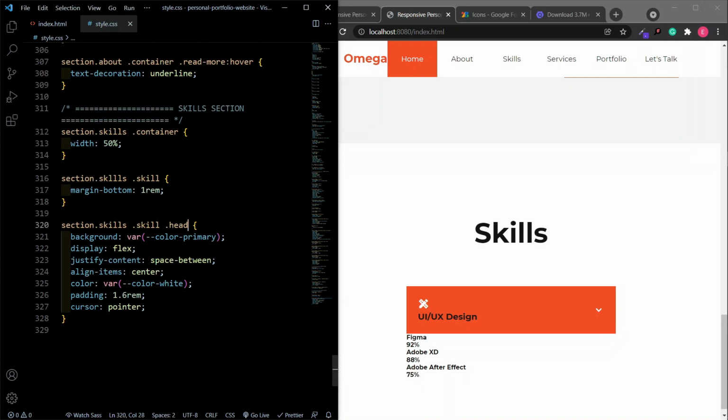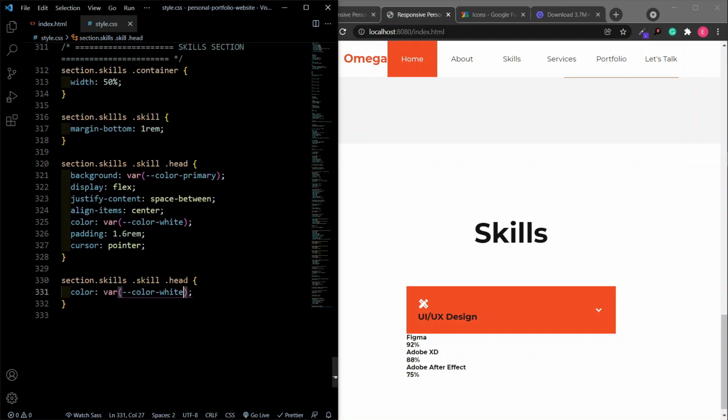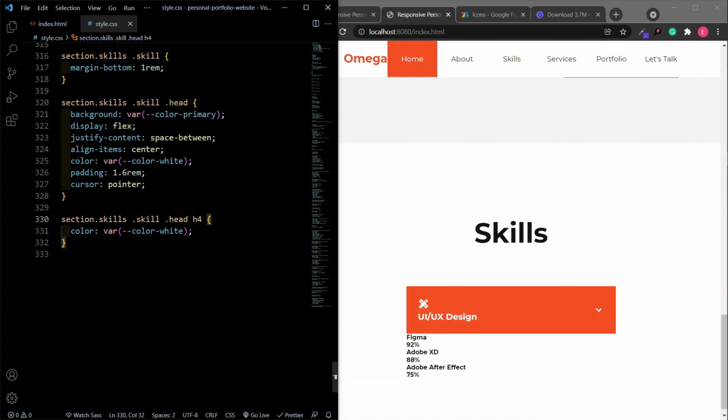So now let's select the H4 and then give it some styling. We are going to change only the color here. So the H4, we are going to change the color to white. Okay, the variable white color. Color white. And that is for the H4. Okay, that is the H4.